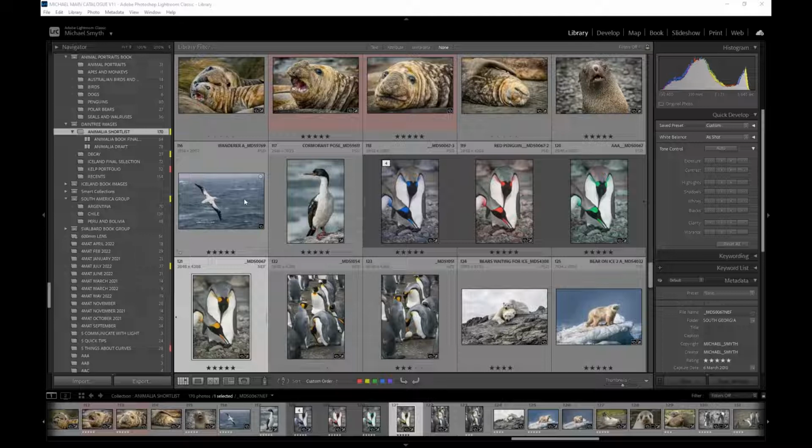The problem seems to be somewhere in the connection between Photoshop and Lightroom, because the save as option in Photoshop just doesn't work and it sends you down a different path. So let's have a look at an example.